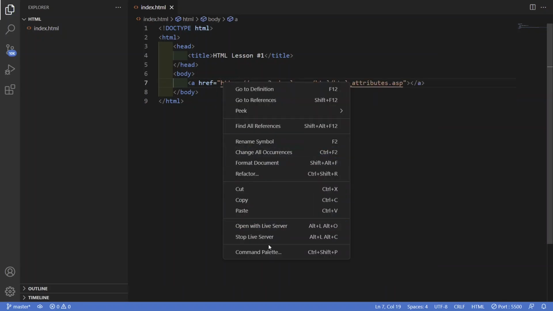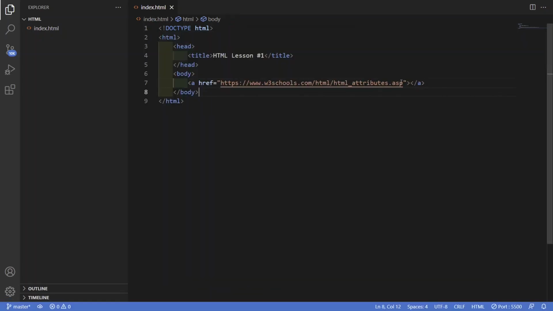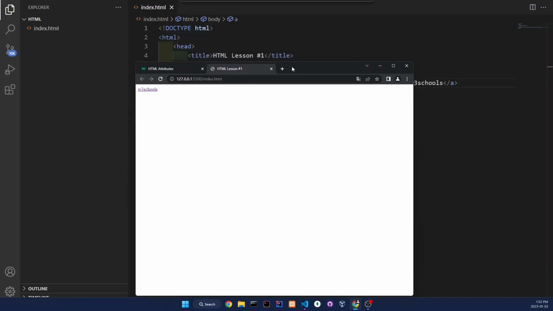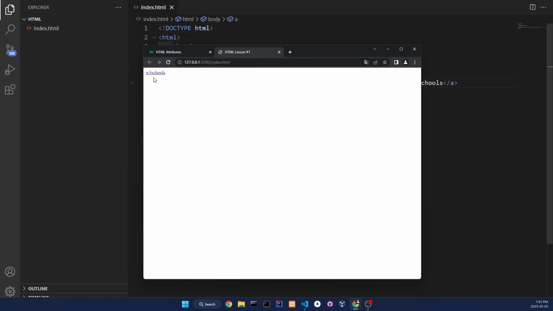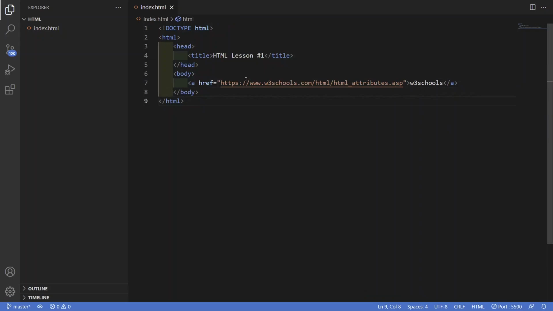And now if I open this with live server, as you can see, there's nothing here. And there's nothing here because we have to add text. So you can put whatever you want here and the website. So I'm gonna just put the website name here and then open the live server again. And as you can see, the text is here. And if we hover, the pointer is going to change and the color is a bit different. So now if we click here, it's going to redirect to this website. And now you've created a link.